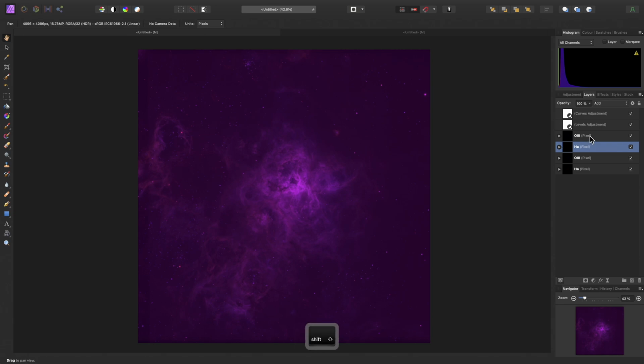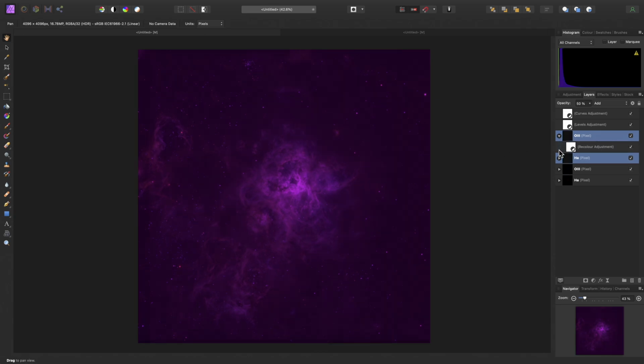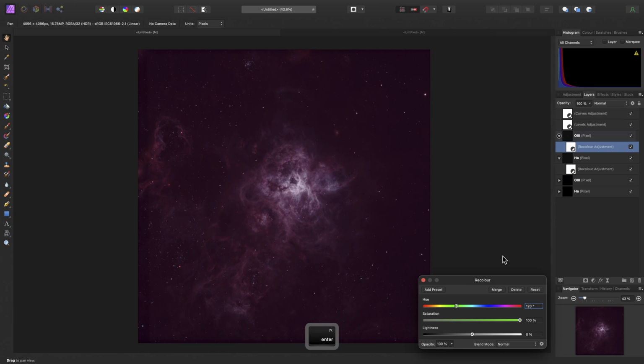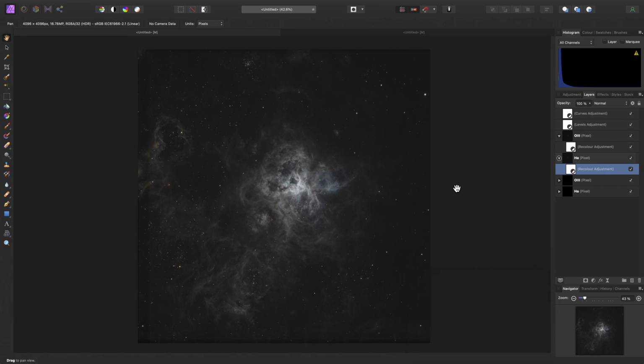Now I will shift click, select both of these layers, and to quickly set both layer opacity values to 50%, I can type 5 on the keyboard. Then I just need to expand both layers, double-click on the recolor adjustment, change the hue value to 120 degrees on both of them for a green color, and there we go. We now have our bicolor image constructed from two different datasets.